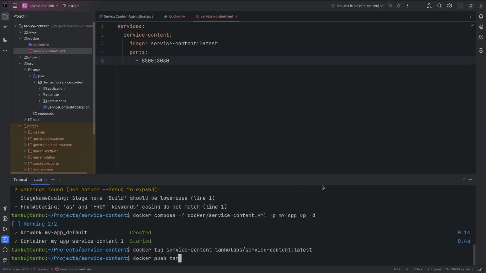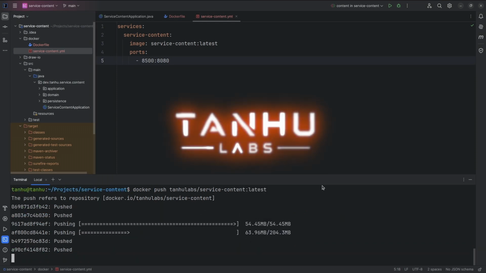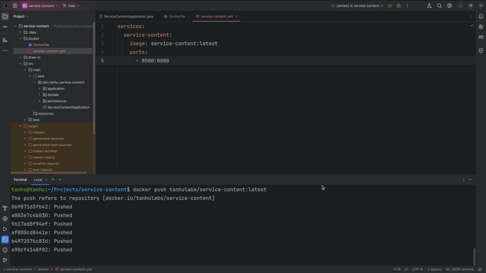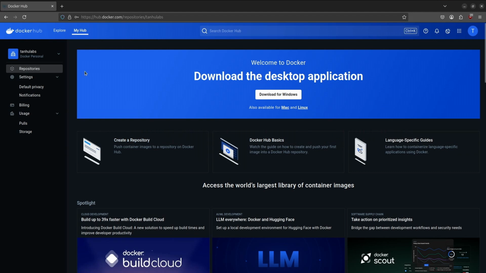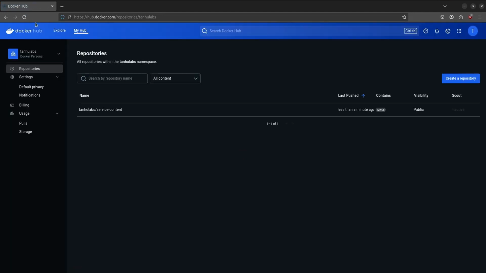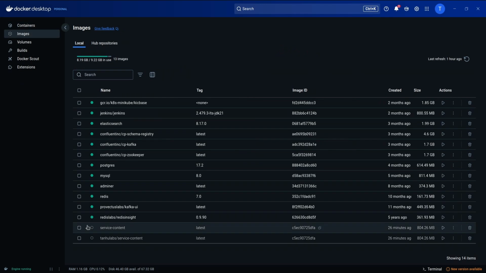docker push tanhulabs/service-content:latest. Once the push is complete, the image will be available on DockerHub. To demonstrate this, I will create a new Docker Compose file in the next step. Before running the new container, I am removing the previous service-content container and image to ensure a clear explanation.